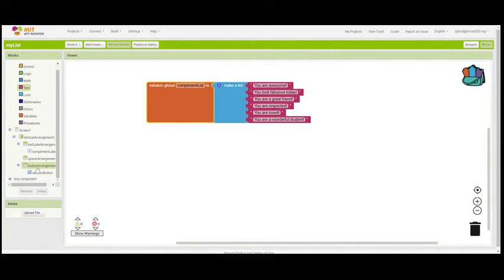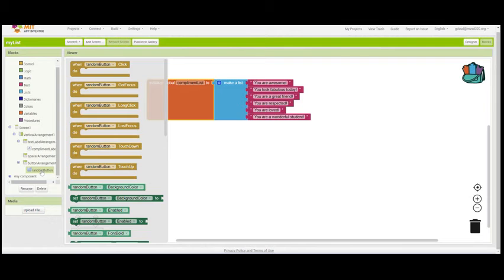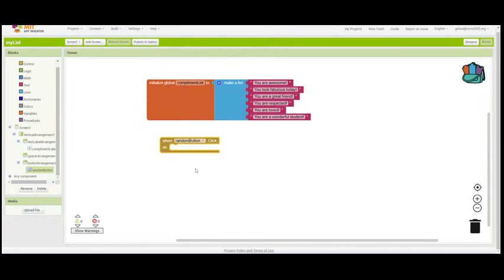I'm going to go to my blocks menu, and I'm going to pick my random button. When random button click, when you tap that random button, something is going to happen. What is it that we want to happen? We want our text label to display one of these compliments that are in my list. And it's going to be random.